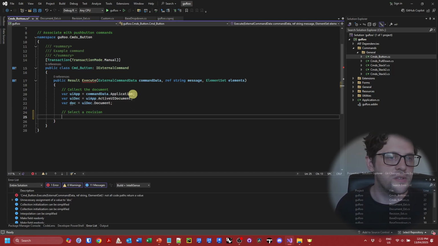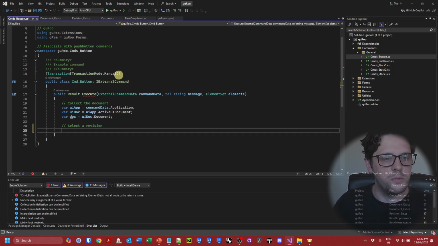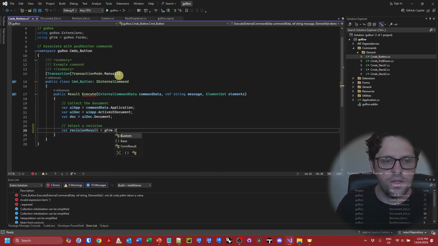So I'm going to call on this form. I don't know if I have gform available, so I'm going to say var revisionResult. This is going to be a form result for selecting a revision. We're going to say gform.custom.